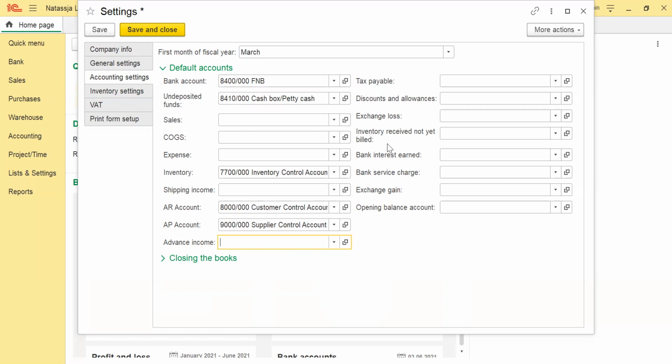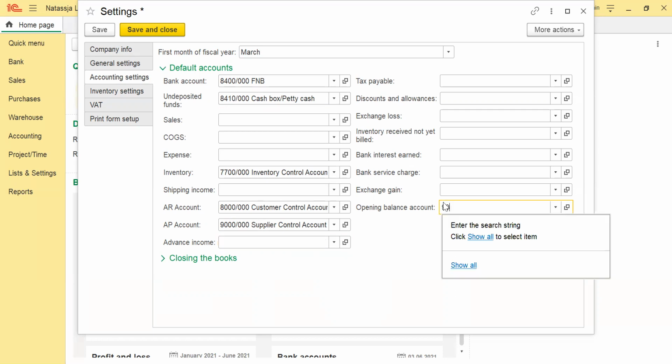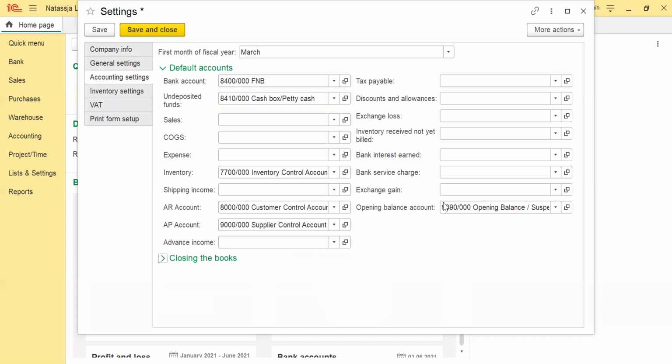But when it's time for you to deal with exchange losses or exchange gains, the system will require you to add an account. As for the opening balances account, I have one, so I will select my account here, opening balance, and it is used when you upload opening balances for your customer and for your accounts.